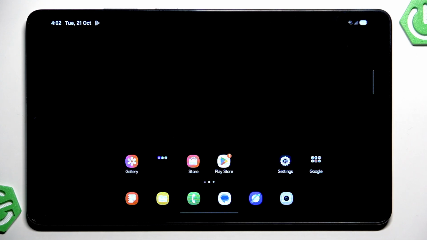Hi everyone, in front of me I've got a Galaxy Tab A11 and let me share with you how to reset camera preferences on this device.